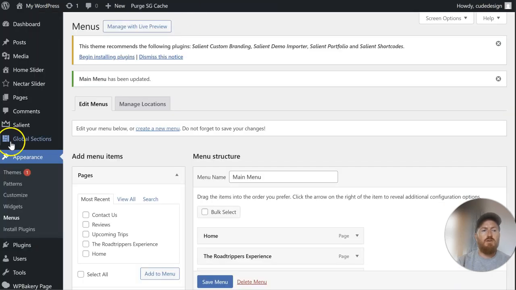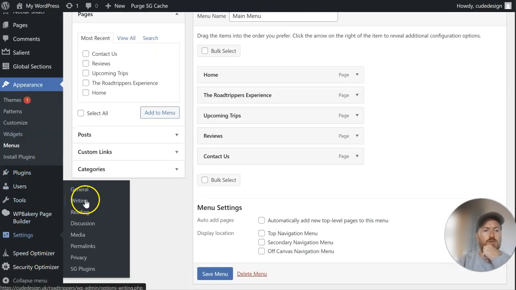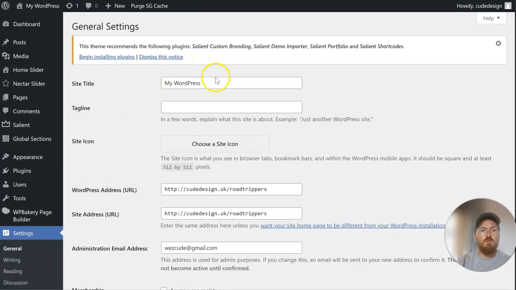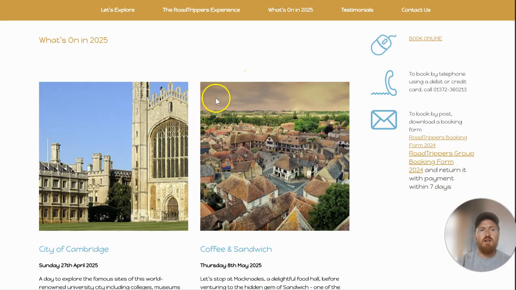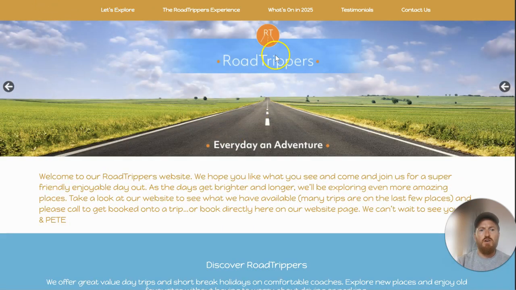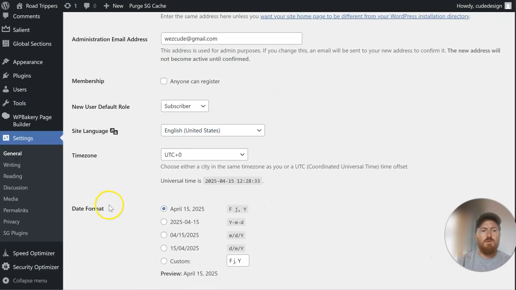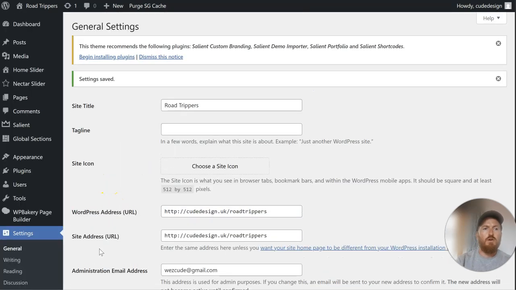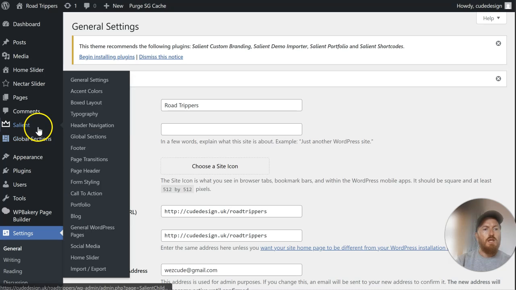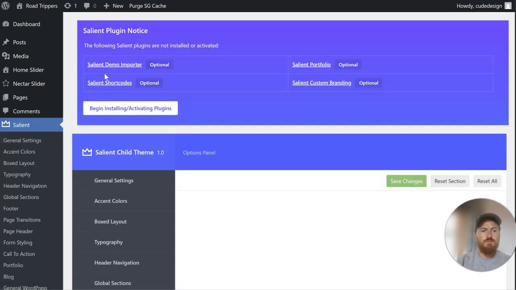So let's set up the navigation in the website. Let's rename the website to begin with, because it's just called My WordPress at the moment. You'll notice that they don't have a logo in the top left hand corner. Currently, I think that's the logo there. We'll get the logo off of them shortly. Now to manage the theme, we can do it via the Salient theme options here.